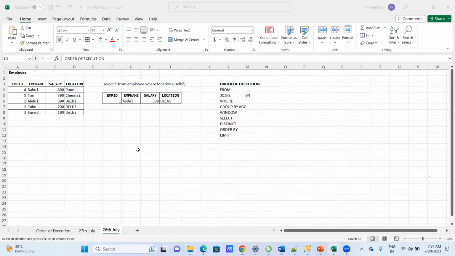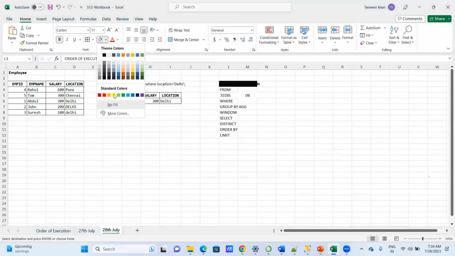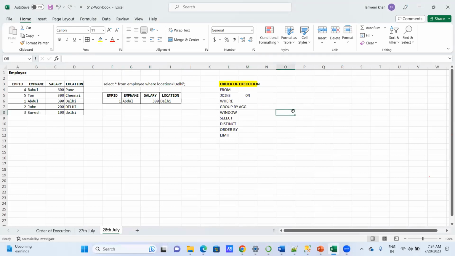Okay, so now I have written this query, and this was the output. Now, let's try to understand how the SQL engine is executing this query. As for the order of execution, which keyword will be executed first? From. From keyword. Yes, from. So the engine will pick from first of all.